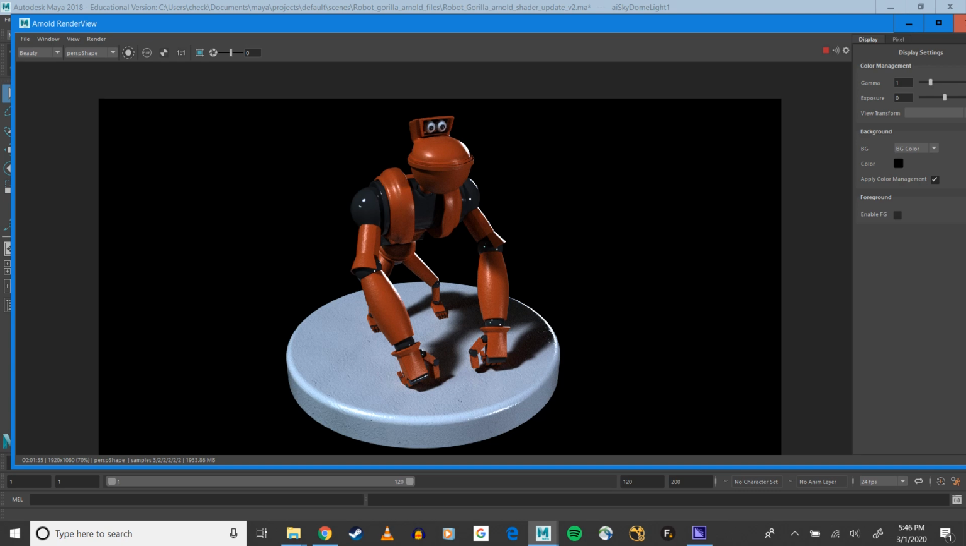Hello, I'm Professor Matthew Rotella, and in this tutorial I'm going to go through turntable rendering and turning your image sequence into a video after you have finished rendering all of your frames.